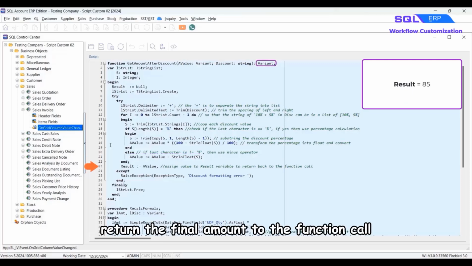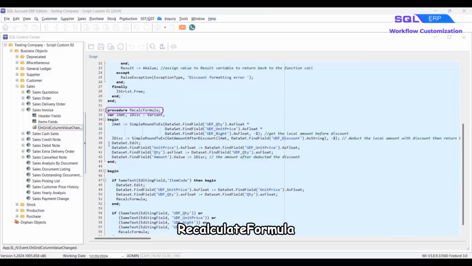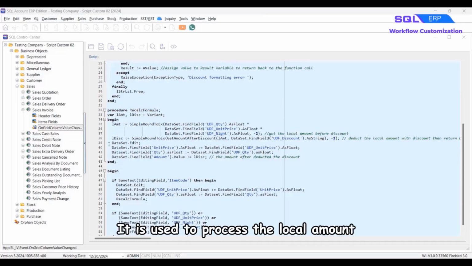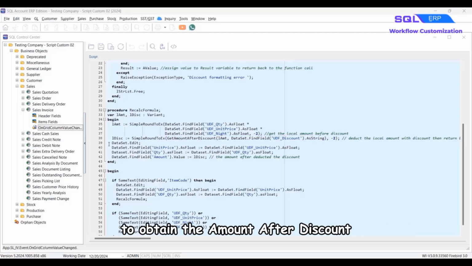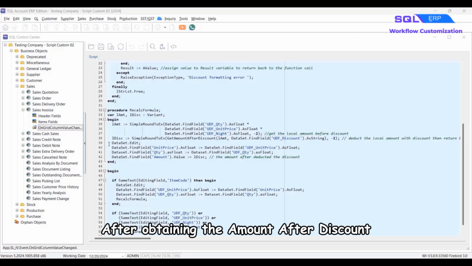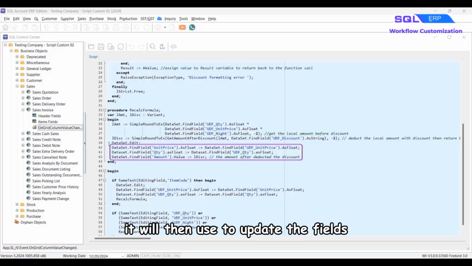In the end, return the final amount to the function call. For the procedure, recalculate formula. It is used to process the local amount and cooperate with the getAmountAfterDiscount function to obtain the amount after discount. After obtaining the amount after discount, it will then be used to update the fields.